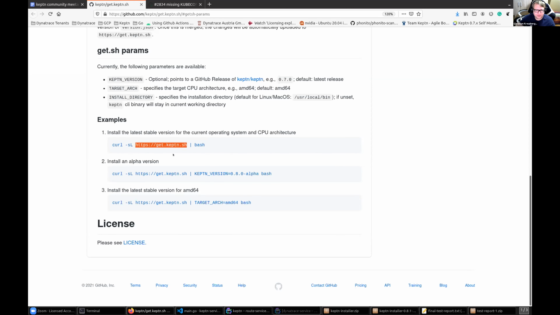The second thing, this has been working before, but I just want to mention it again. If you want to install a Keptn version that's not the latest stable version, you can influence the script by just saying which version you want. And this works now also for 0.8.0 alpha, which we released on the last day of last year.